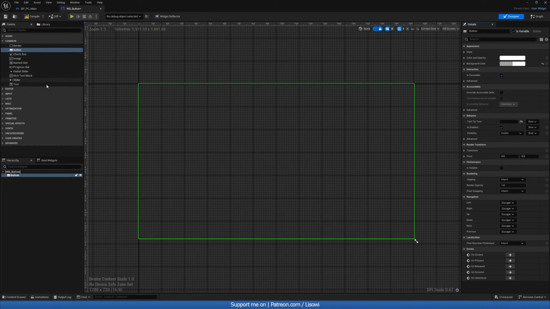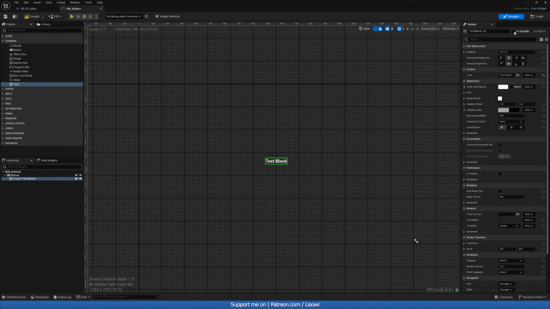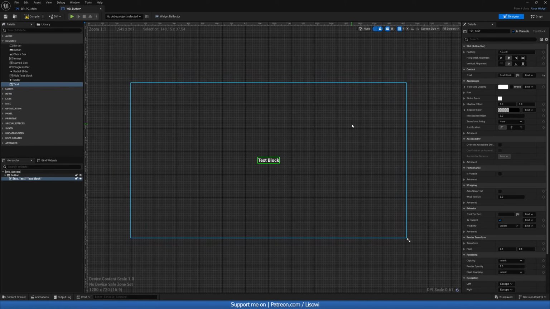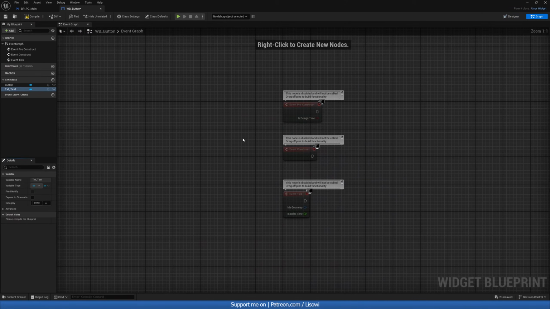So we want to grab text. For this text, we want this to be variable because we want to edit it. And we'll call it txt_text or default text, whichever you like. And that's fine for now. Let's open up the event graph.